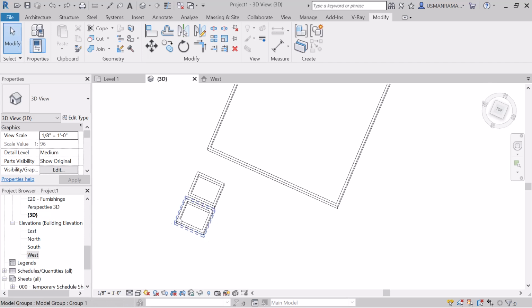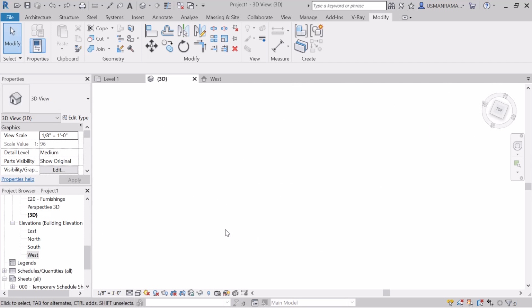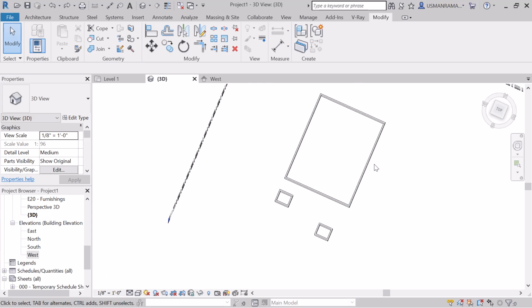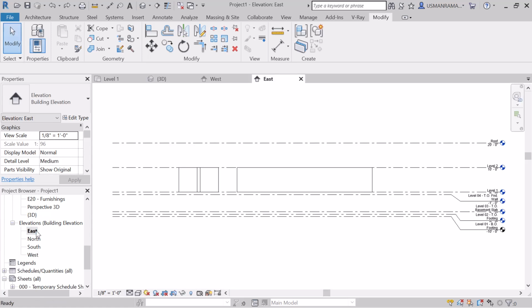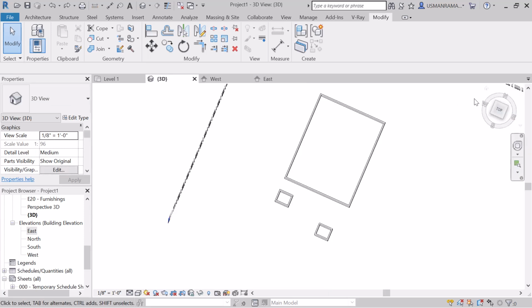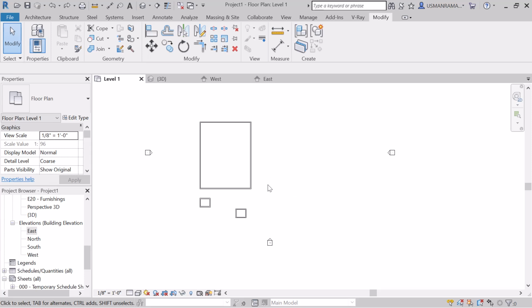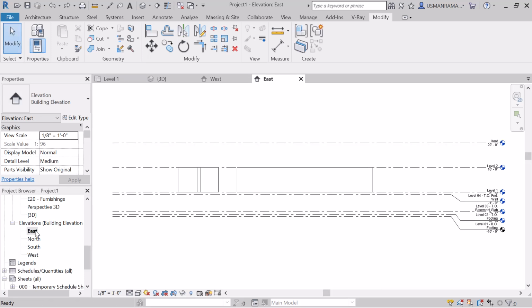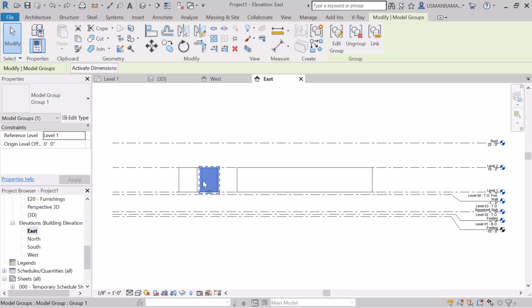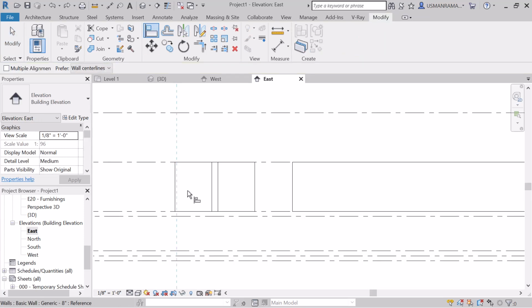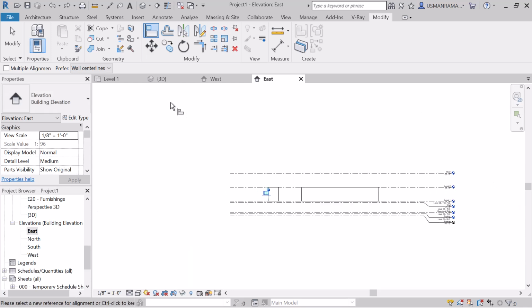Where did it go to? Okay, this is how it was. Now I'll go back to my east elevation. Is this even right? Let's check. Let's see our level 1. Okay, now I'll go back to my east elevation, which is this side. So I'm going to align this to this. It's either I do this or I type in AL. Now that's simple.